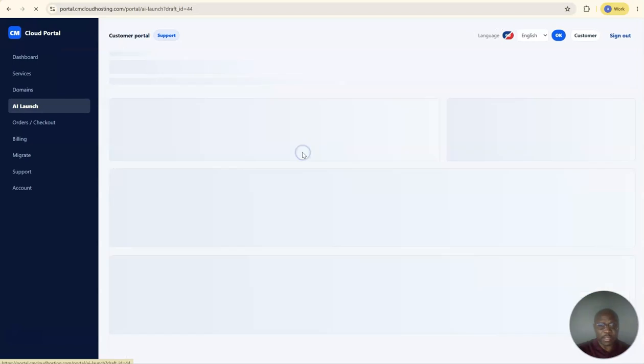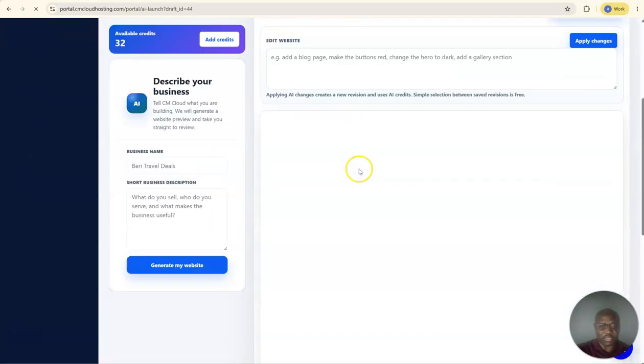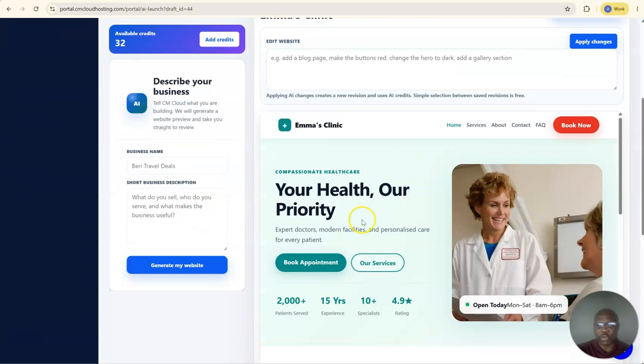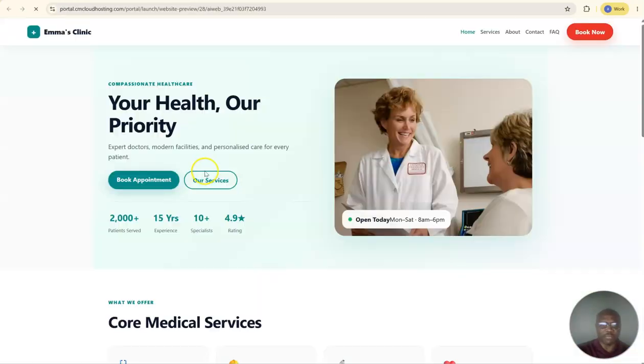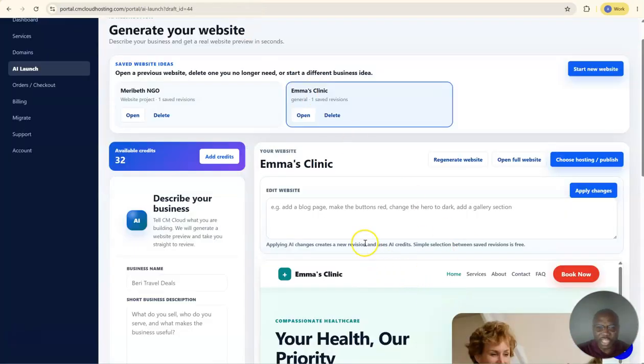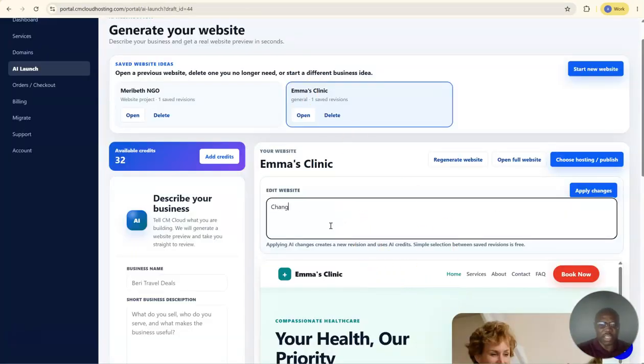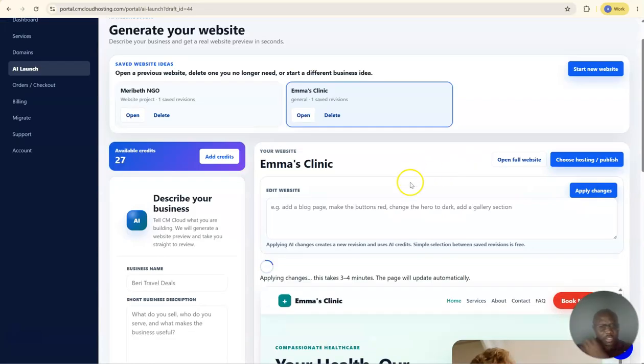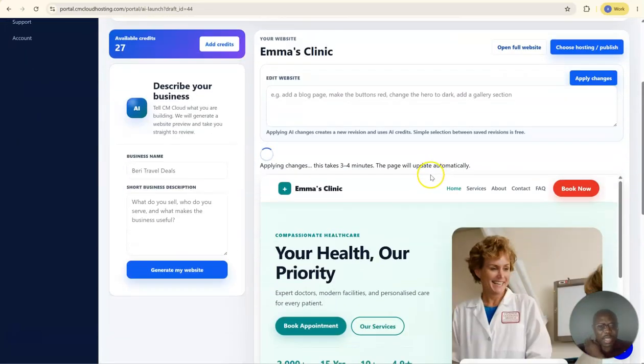And by the way, you can also make changes directly to any website generated. I think this one was for a clinic. If we again click at the full website, we can see, look at that, how stunning it is. Let's try to make a change. Let's say change the book now button. Let's say we don't like the color, change it to green, for example, and we apply the changes. Let's see what's gonna happen.